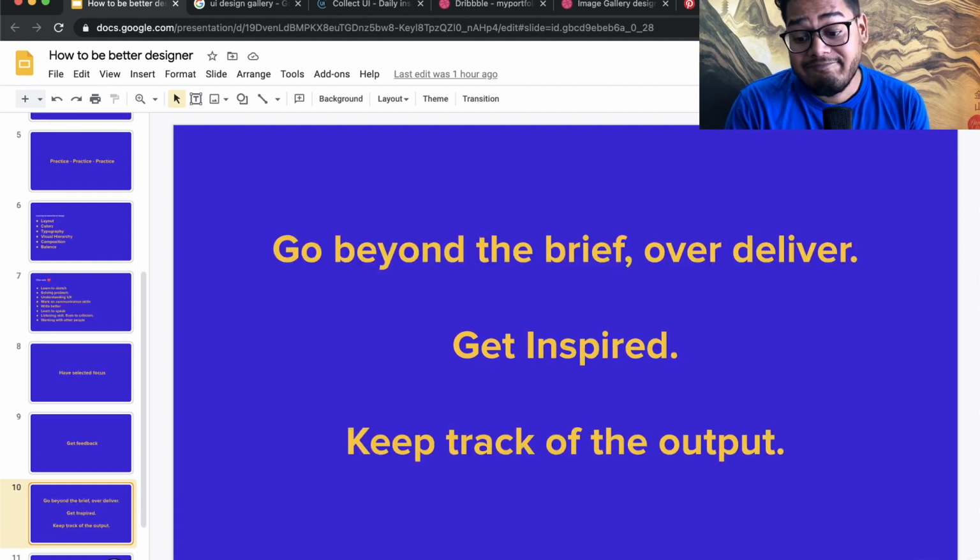And then one of the tips I got is go beyond the brief, always over deliver. So try to do that extra mile in order to stand out from the others. So you have to go to that attention to detail. Always try to get inspired.